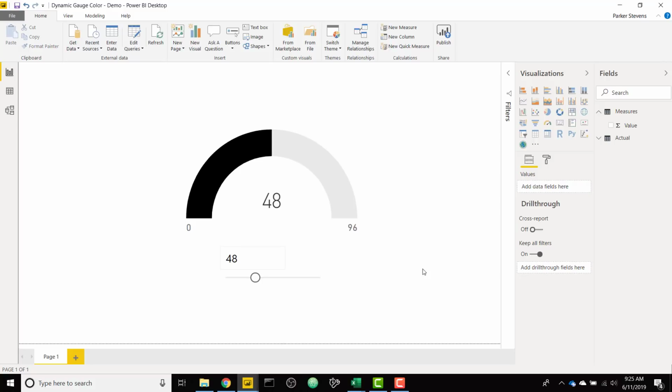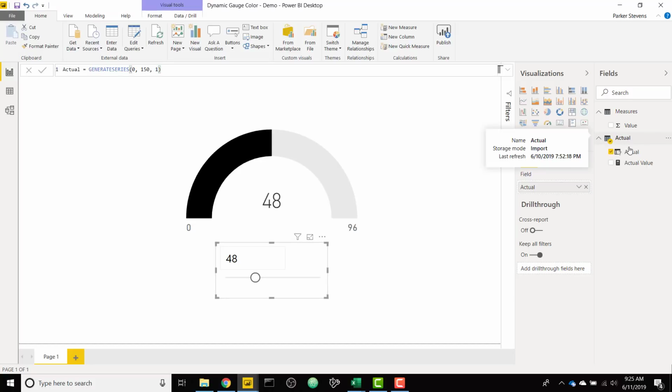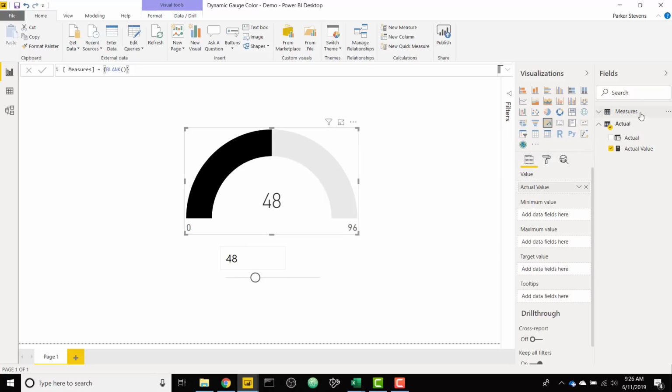coloring. So far I have set up a what if parameter. So this comes from a what if parameter. Basically it's just on a scale from 0 to 150. And I'm going to set up a couple of quick measures just to create a dummy target and a dummy goal. So I'm going to call this budget. And I'll set this equal to 80.